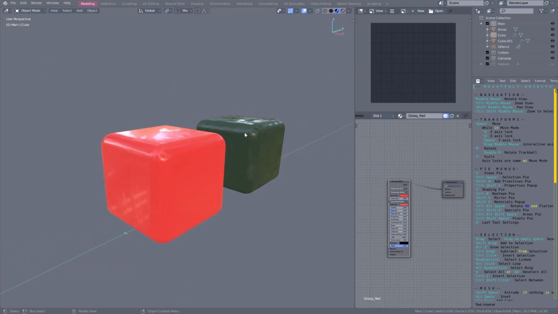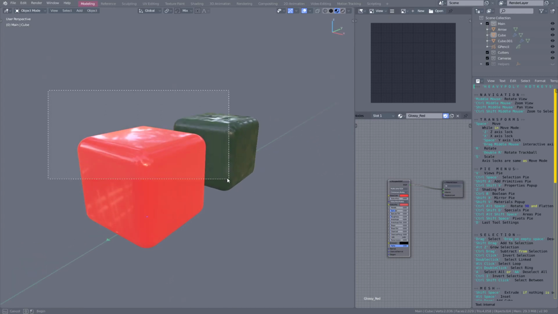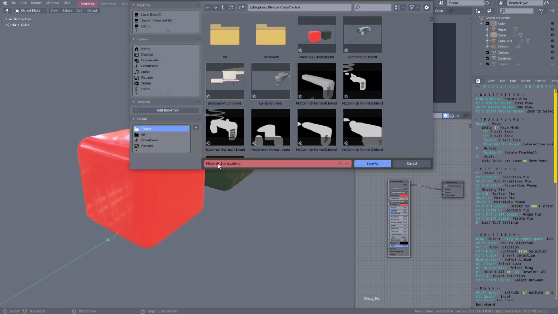Let's say you're really sick of recreating the same materials over and over for all your different Blender scenes, so you want to save them into a master file or a library. So here's how we do it. Let's go File, Save As, and just name it whatever. I'll just call it Materials Library here.